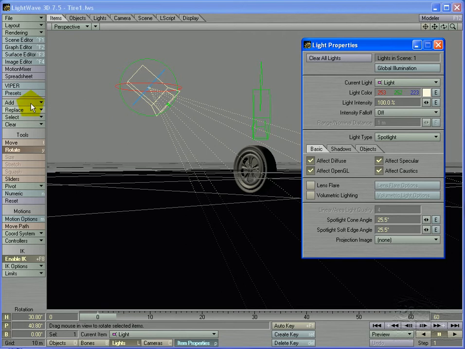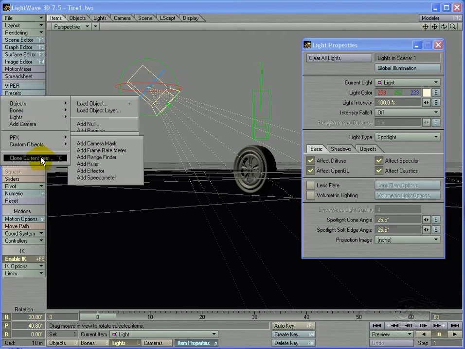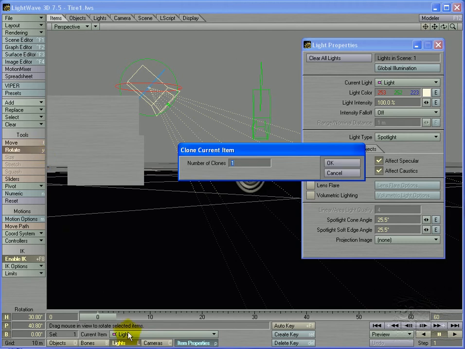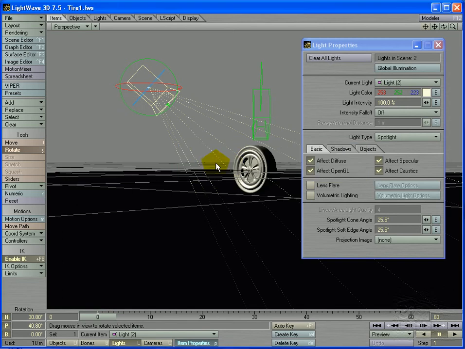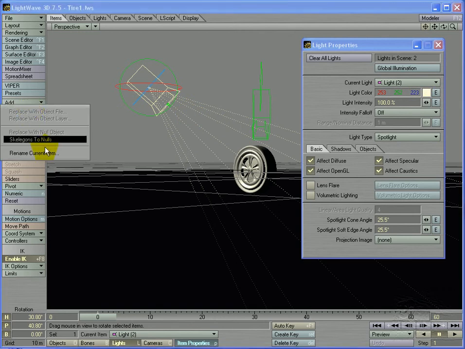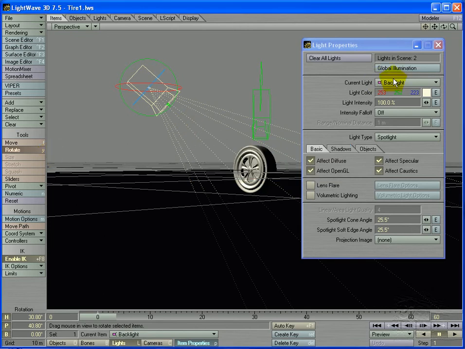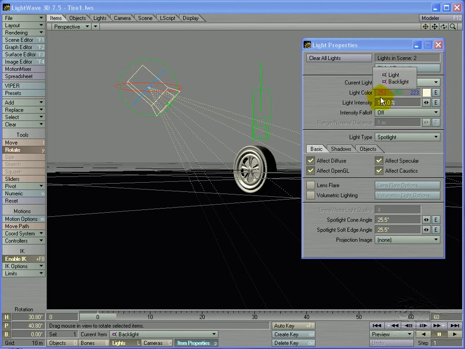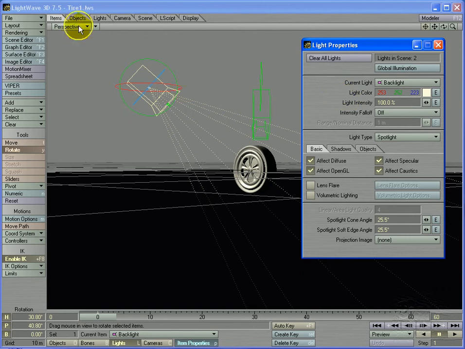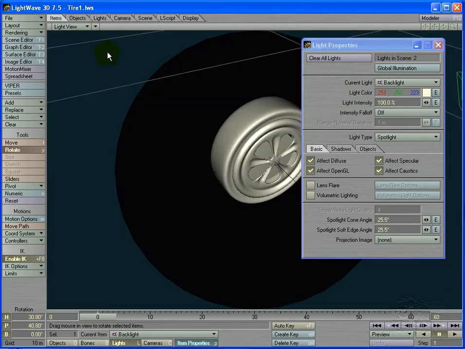So I'll go up to Add, Clone Current Item. What's the current item? Well, it's this light down here. That's what's selected. That's why it's yellow and you see the control handles. And I'll click OK. It clones it in place. You can see it now says Light 2. If you'd like to rename this, you can say Replace, Rename Current Item. And we'll just call this Backlight. Now it has a name. I generally do this if I have more than like 2 or 3 lights, just to keep organized.